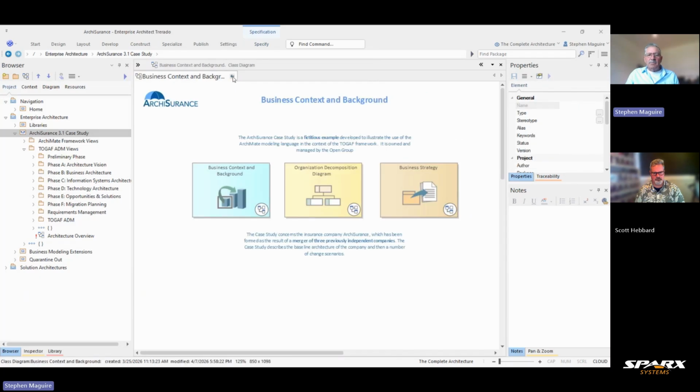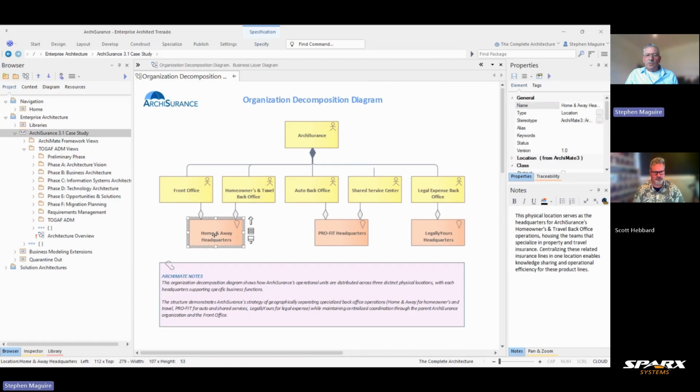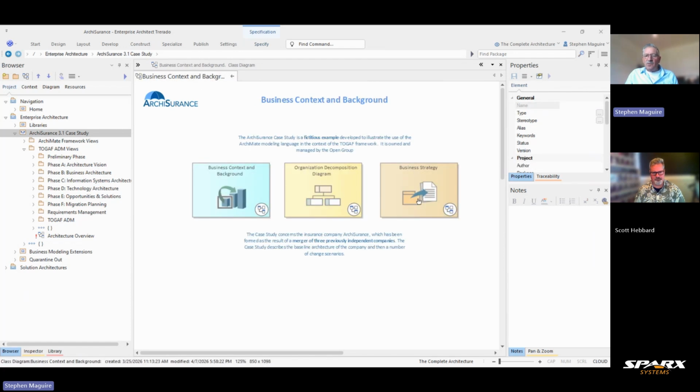We can just use our backtracking arrow here that backtracks us through where we've come from, like a breadcrumb. And let's have a look at this organization decomposition diagram. That's looking at Arc Assurance and the fact that we've got these locations here that are talking about where these things are located, and we've got this auto back office shared services model. Again, I'm going to click back through that, and I'm going to go into business strategy.